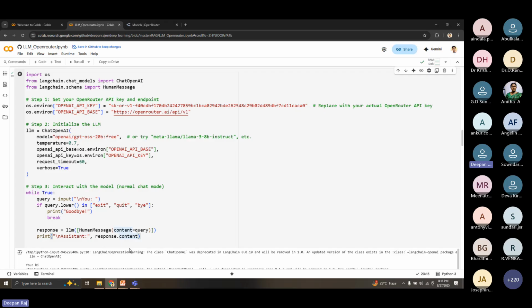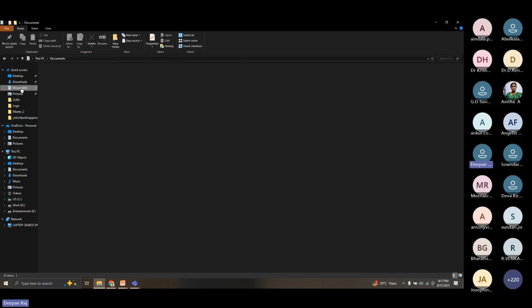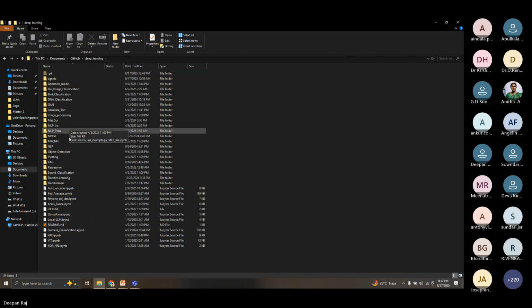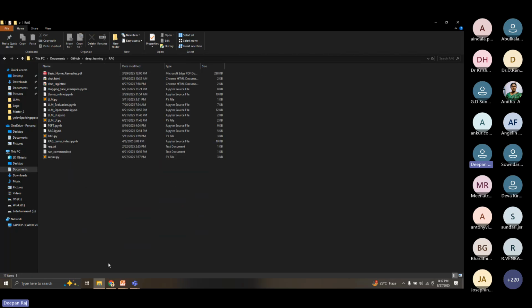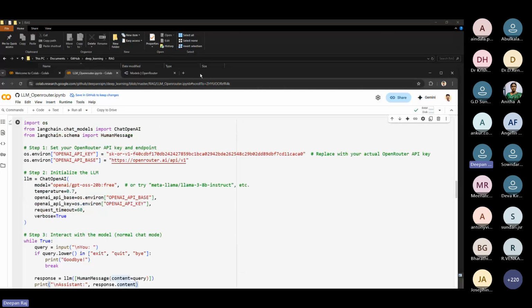Now how about we do the same thing on our local machine? Instead of using Colab, can I use my local machine to do it? That's what we're going to see right now. So in order to do that, let me just open. These programs are available in my GitHub repository. If you go to this RAG folder, I'll just show you the path for it.